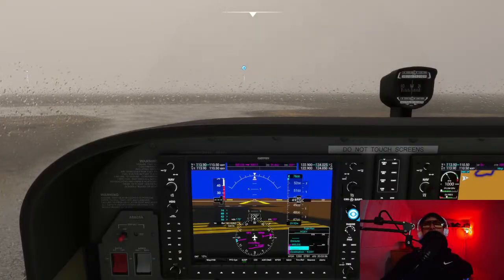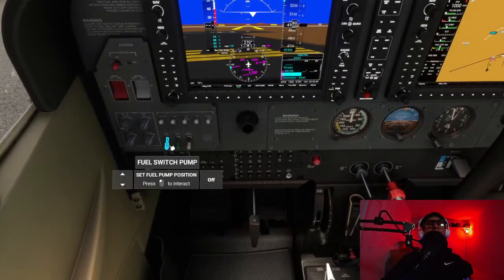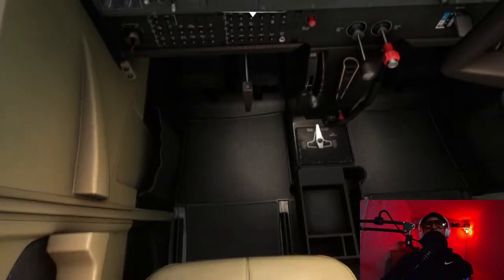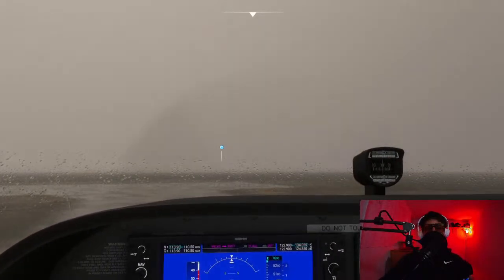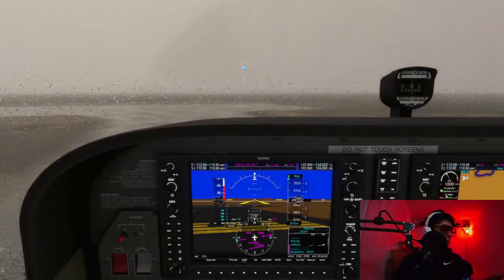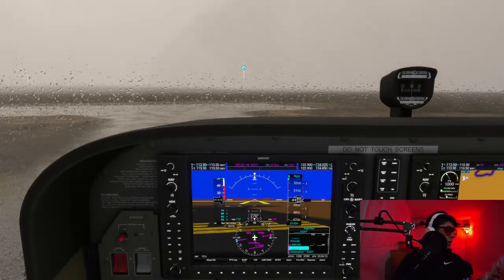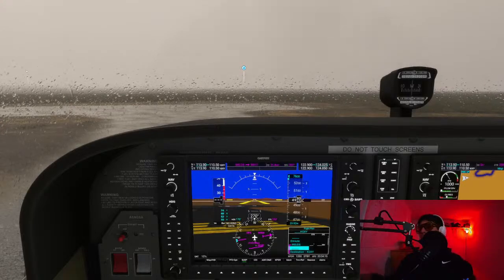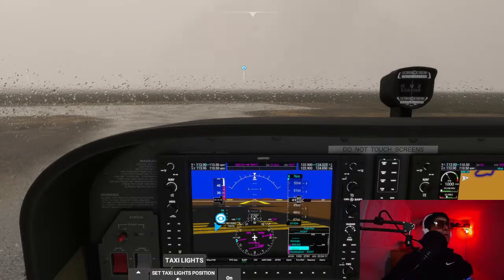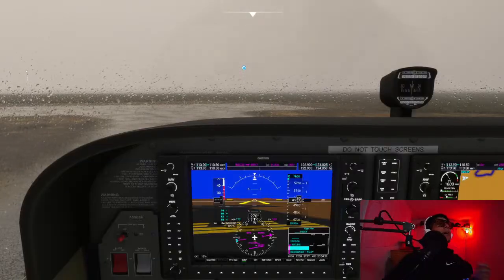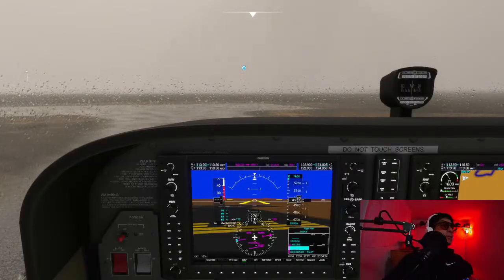Pitot heat, we are going to be going into the cloud, so we're also taking off. So fuel pump is on, pitot heat is on. Nav, takeoff lights, everything is on. Parking brake is off. Run up is complete. Platte Valley traffic, Skyhawk Golf Sierra Alpha will be departing runway 15 to the north.